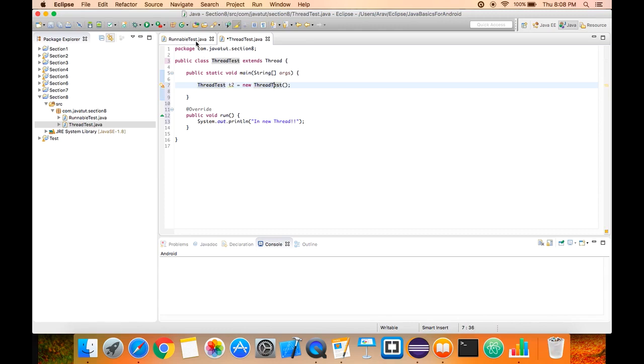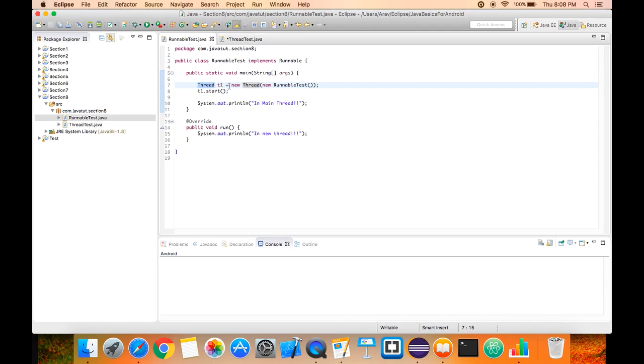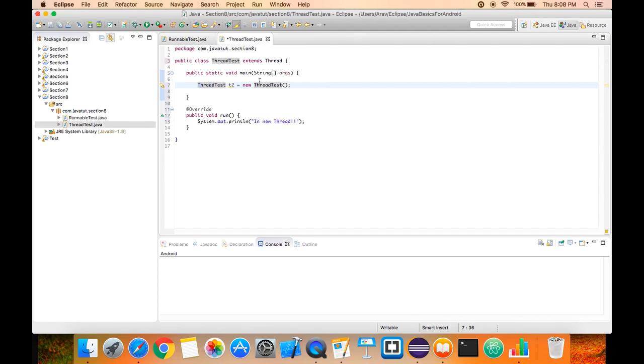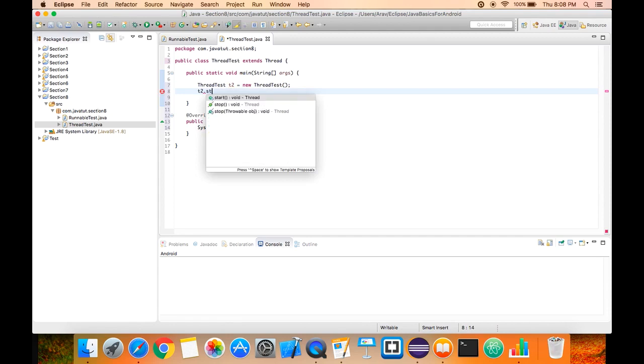So if you go back here, we did the same thing. We created an object of class thread, but we passed it a runnable interface. But this time, we're just going to create a new object of type thread test. And then we can just do t2.start. Remember, we don't directly call the run method. We should always call the start method from the thread, and eventually run will automatically get called.